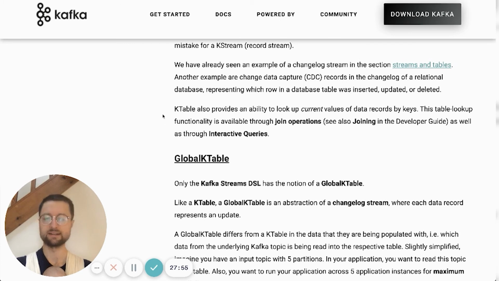We have already seen an example of a changelog stream in the section Streams and Tables. Another example are change data capture, CDC, records in the changelog of a relational database, representing which row in a database table was inserted, updated, or deleted. KTable also provides an ability to look up current values of data records by keys. This table lookup functionality is available through join operations. See also joining in the developer guide, as well as through interactive queries.